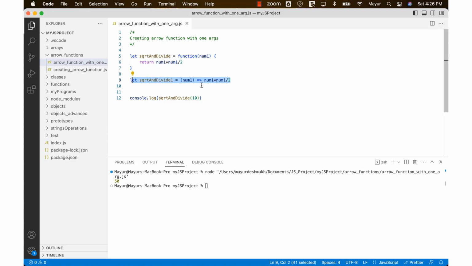Now, because this function has only one argument, we do not need the brackets for this single argument, that is num1. We do not need these brackets also. So this is the arrow function equivalent of this particular function.